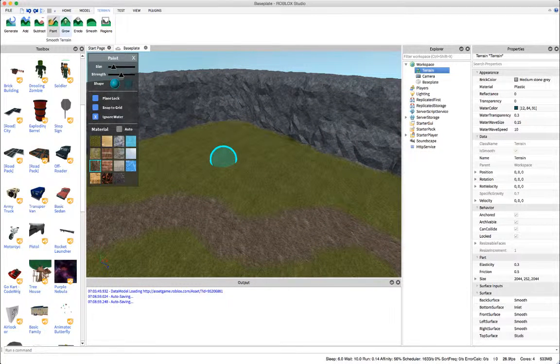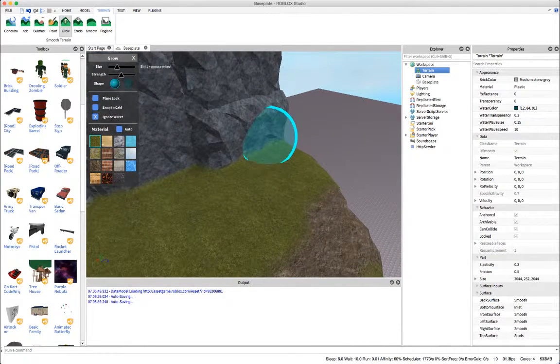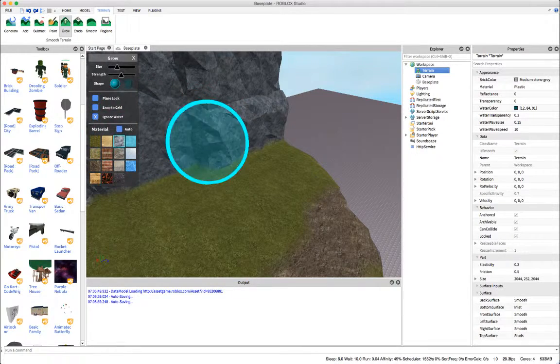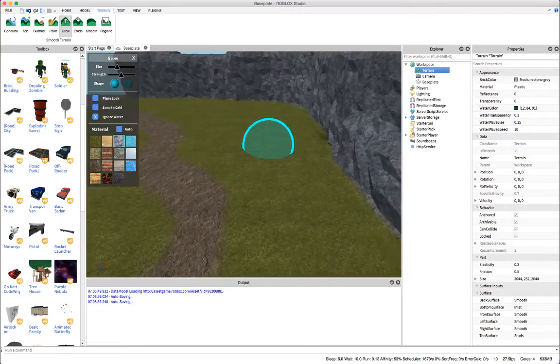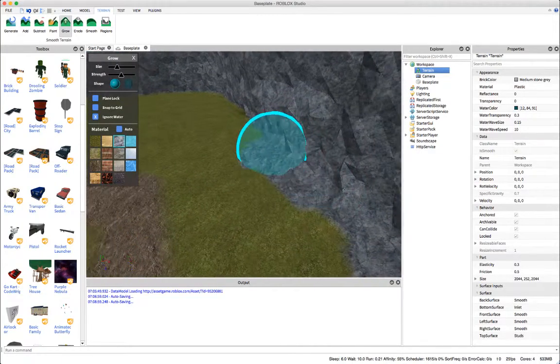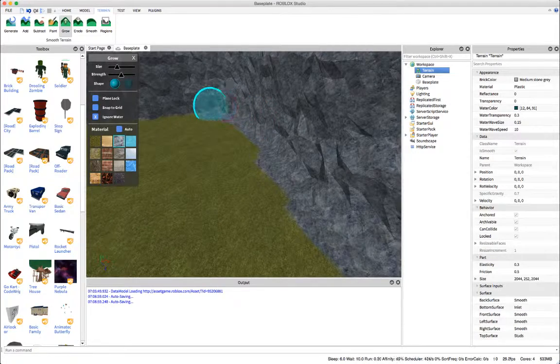The grow tool here lets me do what it says. It lets me grow terrain. So this can be used to smooth out some of the edges here so they're not so abrupt. I'm actually going to be using this. That way it looks more natural than just having it stick straight up out of the ground.